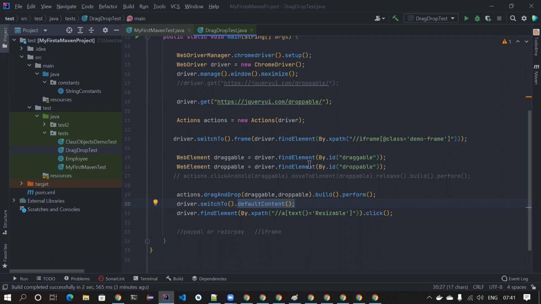Okay. I think we have almost covered a lot of stuff today. But if you notice, we are writing a lot of code. We are writing driver.findElement by XPath, by ID, everything repeatedly, right? So what if there is a way, if I just type driver.findElement by ID.